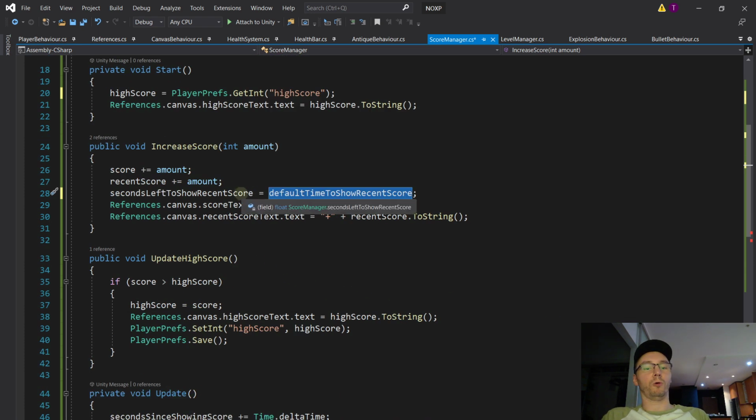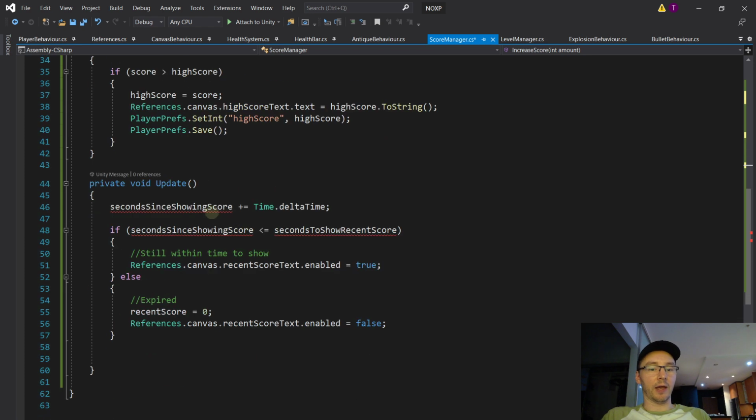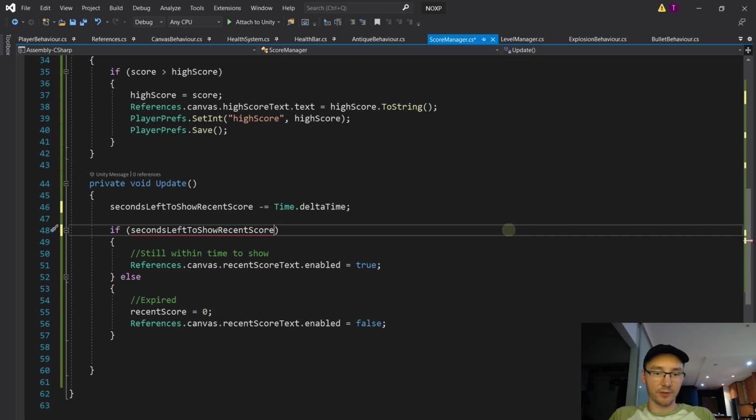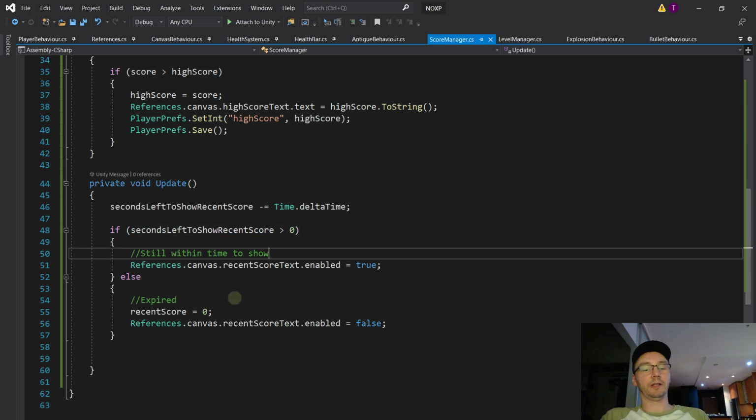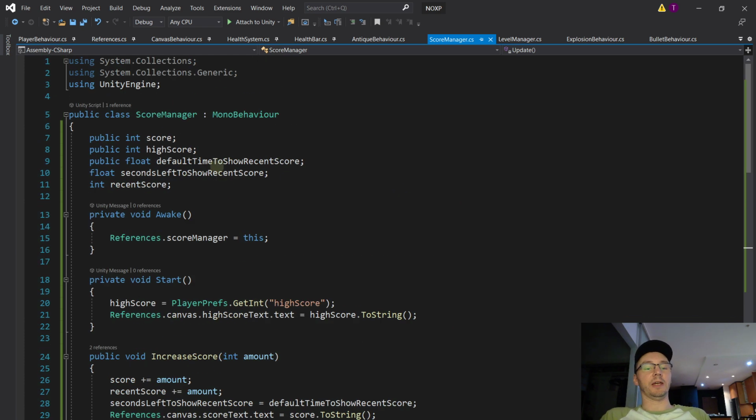So every time we increase the score, the number of seconds we have left is the default time we set in the inspector. And then each tick we will decrease this, not increase it. And this will make this if statement easy to understand. If seconds left to show recent score is greater than 0, i.e. there's some time left on the clock, then we do want to show it, and otherwise we don't. And this way, seconds left will start at 0.